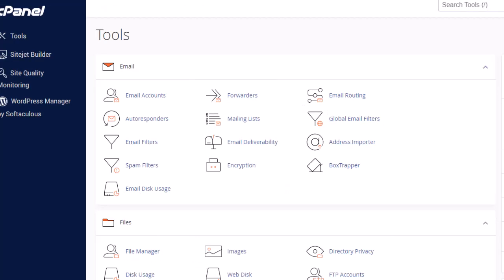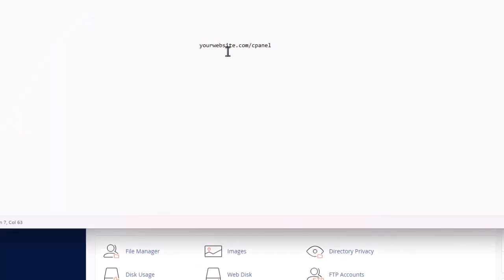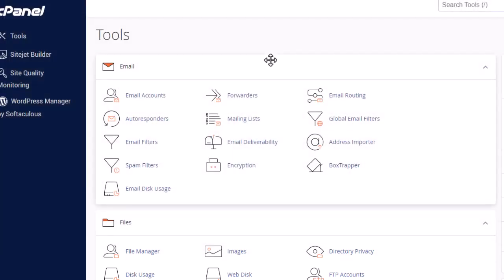Now, in order to get to your cPanel, you just simply go to yourwebsite.com, so whatever your website name is, /cPanel. And that, of course, will take you to your cPanel. And from there, you can log in. That login information would have been provided by your hosting provider. And then you'll be at a screen like I am right here. So what you're seeing here is I use HostGator as my hosting provider, so this is what their cPanel looks like. Most of them look completely the same.